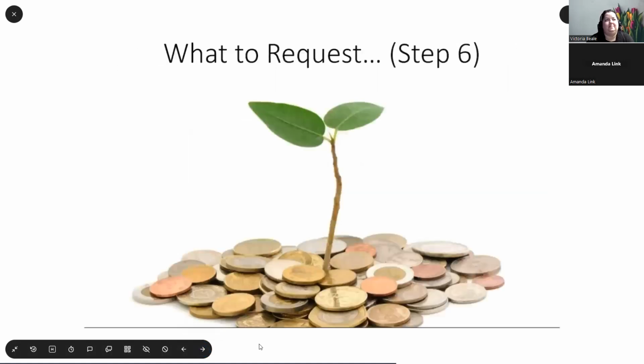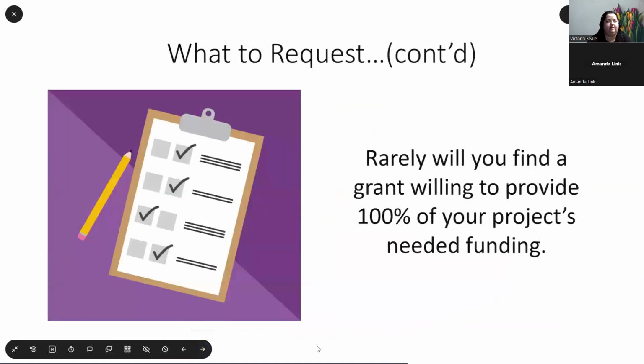So let's talk about what to request, because I've seen the applications get submitted. I've been a part of the grant writing community long enough now that I do get called upon occasionally to actually help, when I'm not applying for a grant, to help score applications that have come in. And these are some of the things that I've seen that kind of shoot an applicant in the foot.